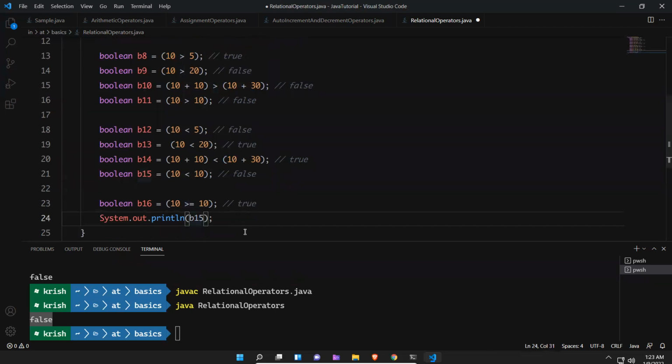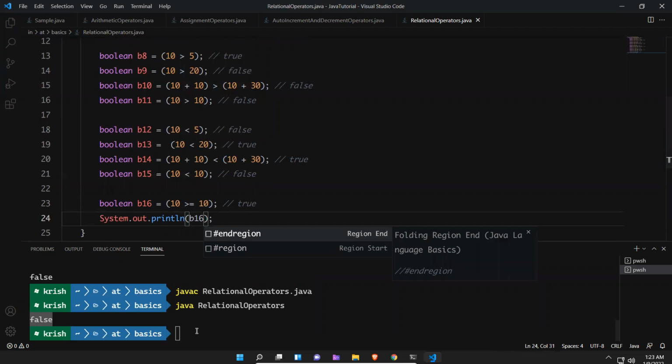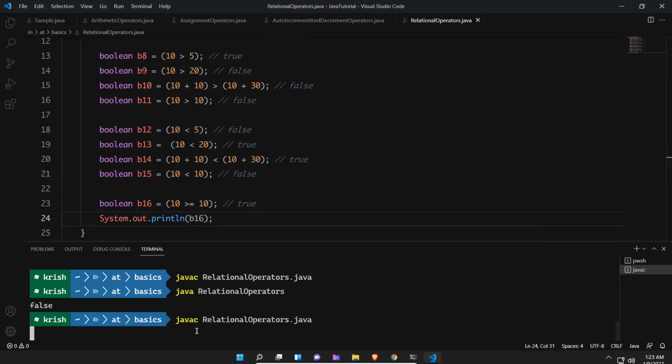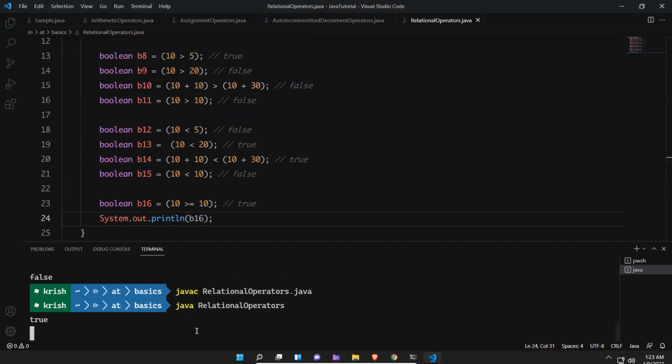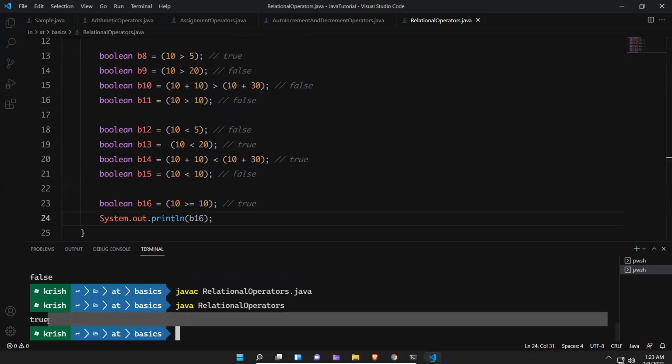If you want to see that, b16, you just compile and run, it will give true. The reason is greater than or equal. 10 is equal to 10, right? So obviously this is true. Okay. So Boolean b17 equals 10 greater than or equals to 20, right? It is not equal nor greater than. So it is false.